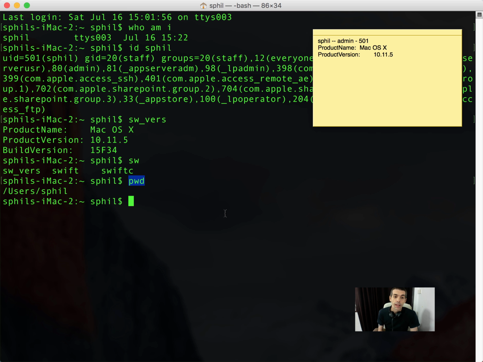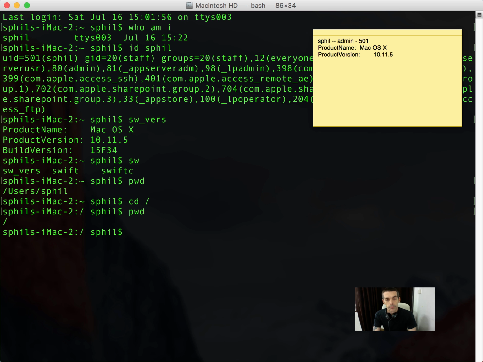And if I want to move around, like in the Finder, you'd click stuff and it takes for ages, you know, it's really slow to move around in a Finder compared to the command line. If I want to move around, I use the command cd and then I type the path. So if I want to look at the root of this drive, which I do, or the root of this Mac I should say, all I need is a /, and if I type that and I do pwd again, you'll see I'm now at the root level of the drive, or the Mac.